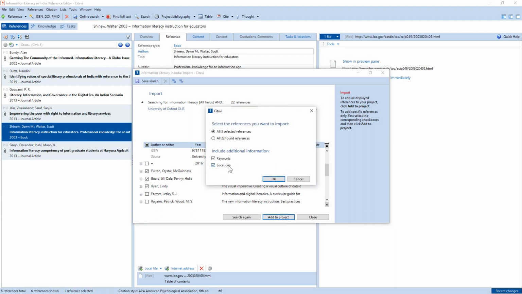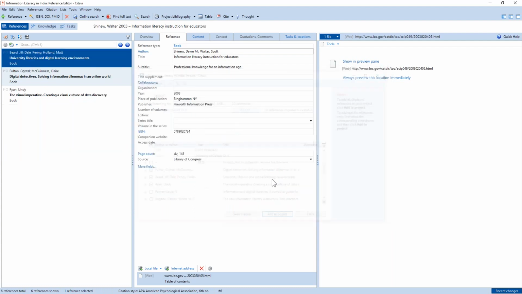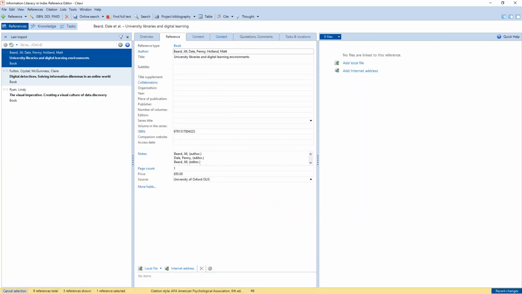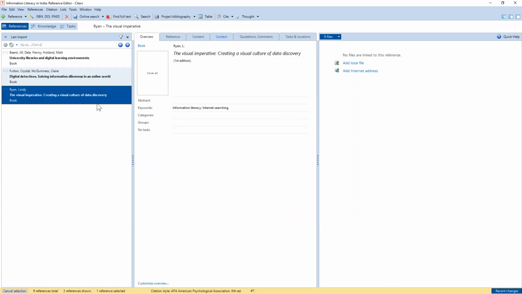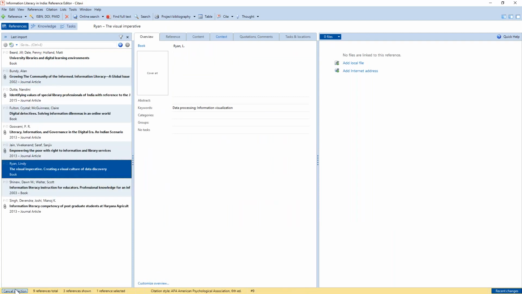And Citavi will bring in the locations as well, so that would be the shelf number for the book, and that's why it's quite useful to have your library catalog in Citavi. So those books are now there, and if cover art is available, it would show up, but that's not always the case. And I'll just cancel this selection now at the bottom and go back to all of my references.